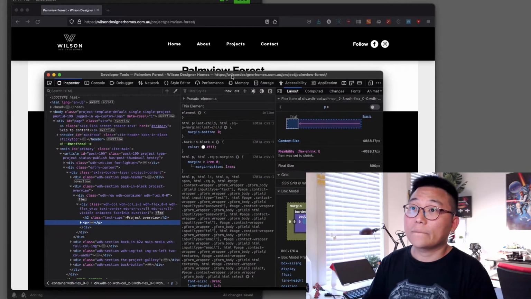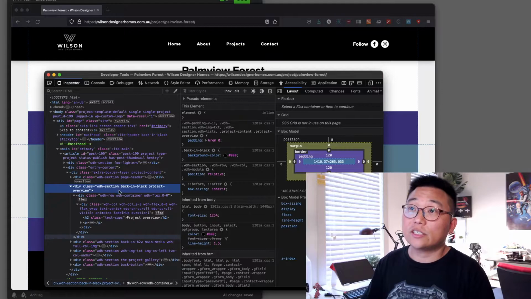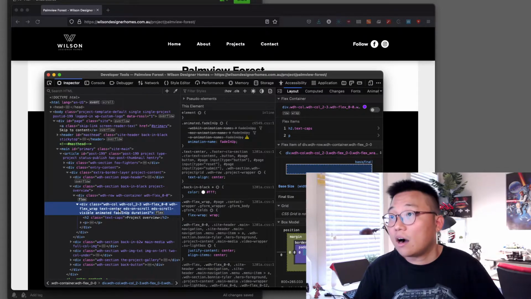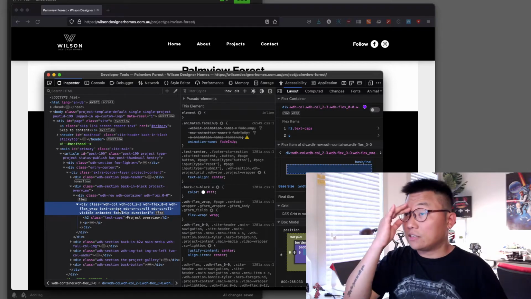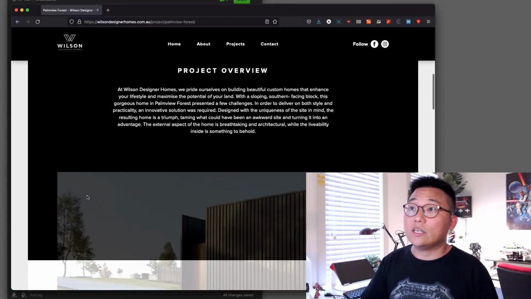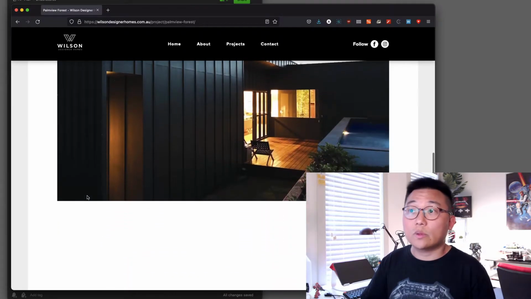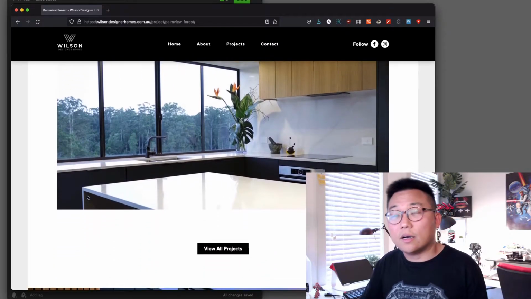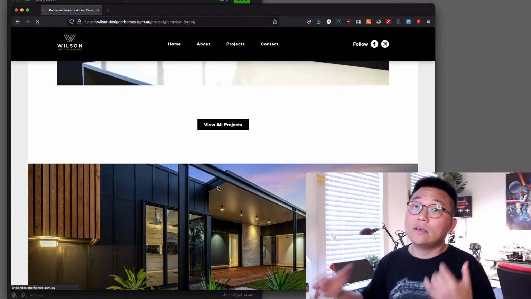In the inspector, you can see WDH. That is Wilson Designer Homes. It's WDH section, WDH row, WDH column. Everything about this website, all the code is 100% custom. So that means, as you saw, you can do pretty much everything that you want to do, and it won't have any of the bloat or any problems that come with dealing with what plugins are forcing you to do, or what themes or page builders are forcing you to do. You won't have any of those problems because you're building everything.